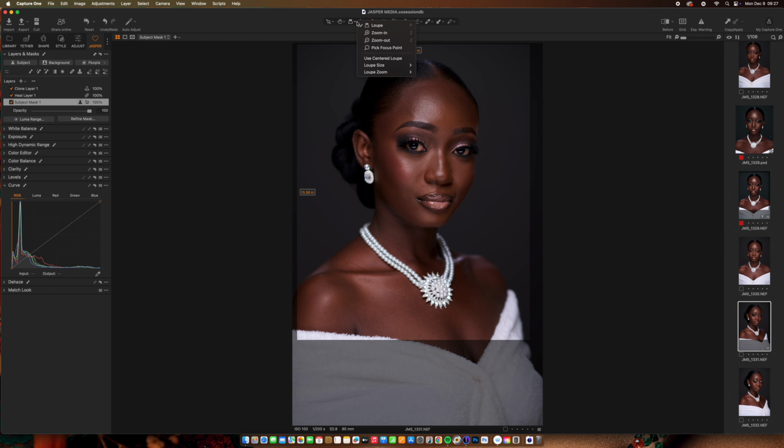We have the keystone vertical. I haven't used that before, guys. And the brush also is here as well. The clone stamp is here as well. This one too is the erase tool. Yeah, it is here as well.